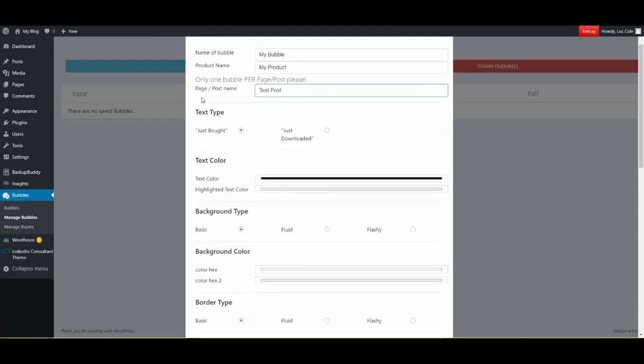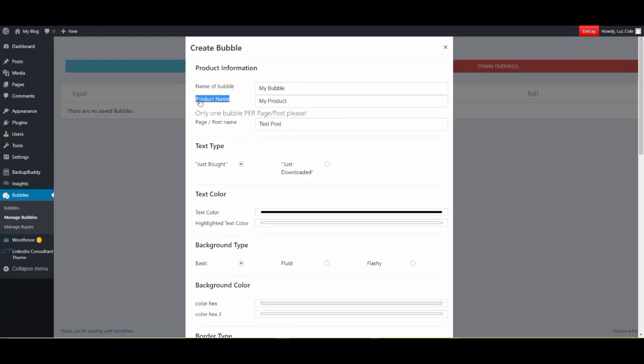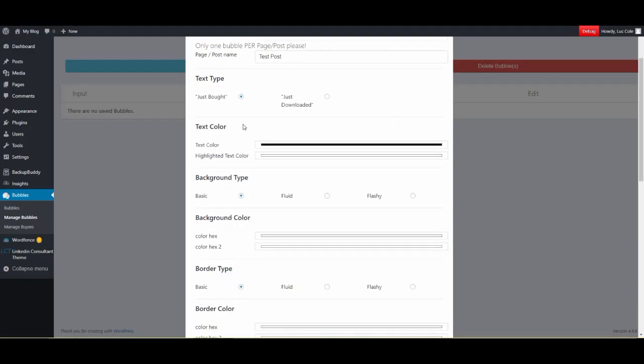So, text type. Just bought or just downloaded. The way the bubble works is it says the name of the buyer. We'll say example buyer, and then it's going to either say just bought or just downloaded, whichever one you choose, and then it's going to say the product name we defined up here. And if they have a quote, which I'll show you about when we look at the managed buyers, it will then add in their quote. If not, it will leave that empty.